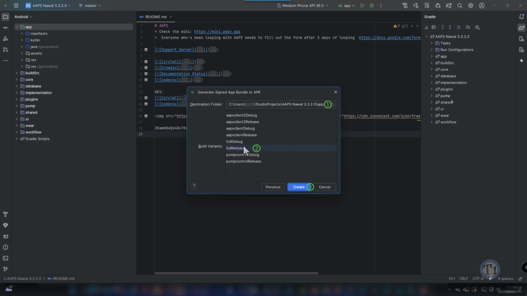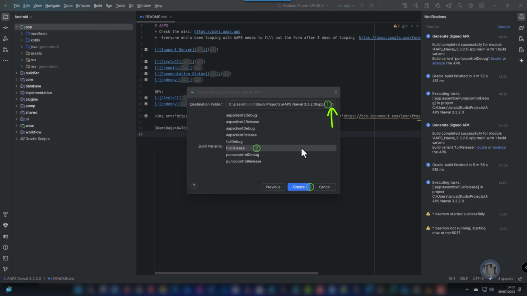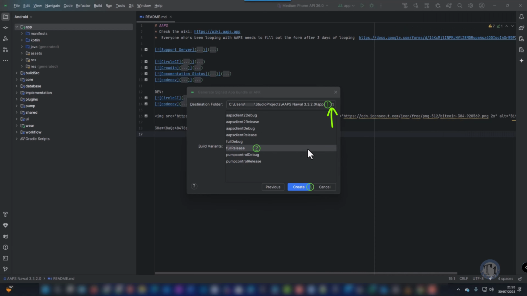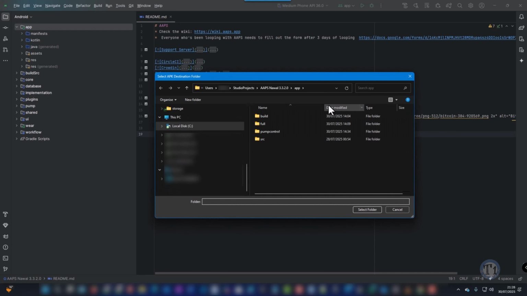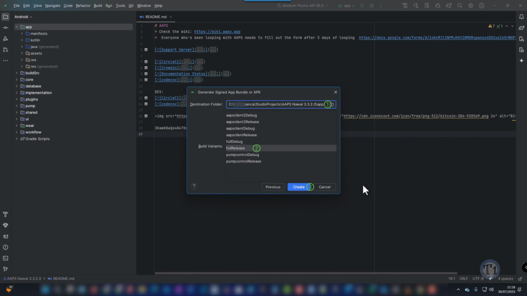On the next screen, choose the full release build variant 2, and click Create 3. But before you do that, note the directory at 1, as your build APK will be saved there. For clarity, click the folder at 1 to confirm the save location. Click the Create at 3.